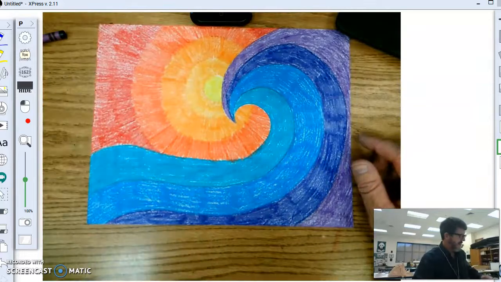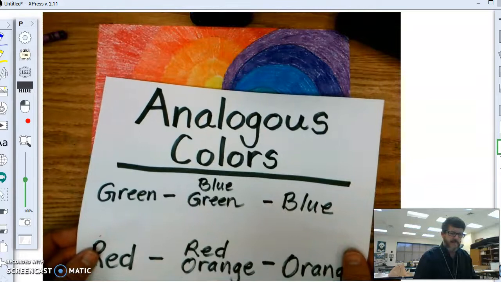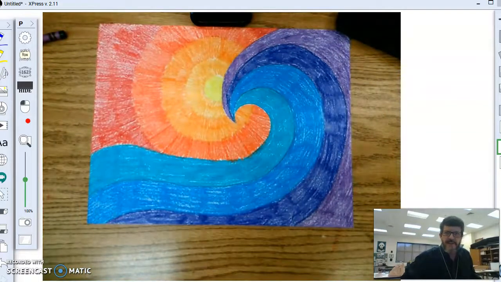Okay, boys and girls, those are your analogous colors. Take your time, draw neatly, color neatly. When you're finished, please send a picture of it to me.